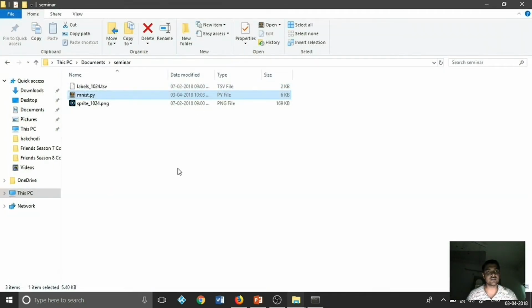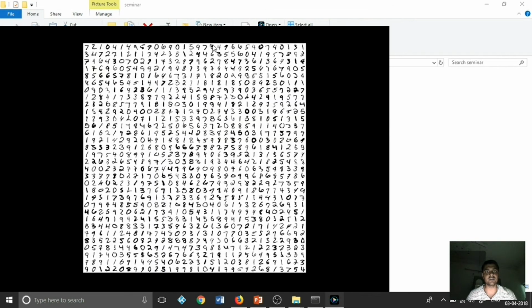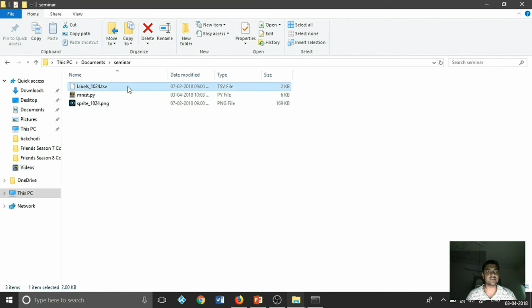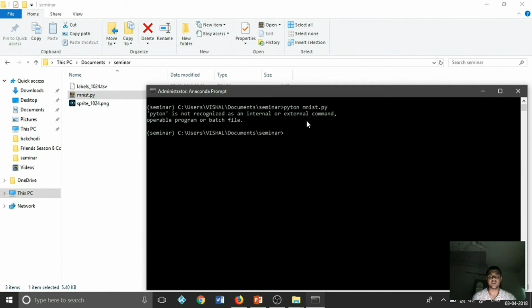To run this, again we have here the Sprite PNG. As I mentioned, Sprite has all those images, 28 cross 28 images. It's just one image, but it has 28 rows and columns of different handwritten digits, as you can see here. And labels is again just a TSV file of all the labels that are in the Sprite. Okay, to run this, just type python mnist.py, and it will start executing the code.